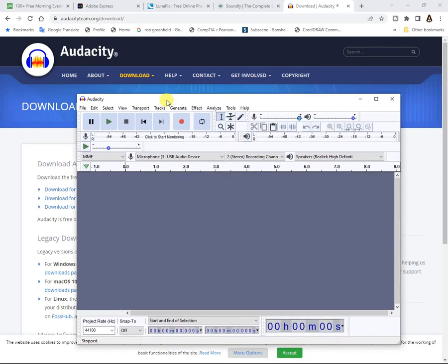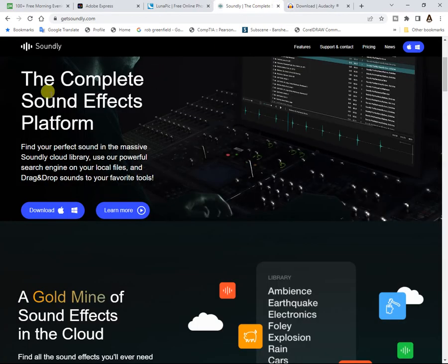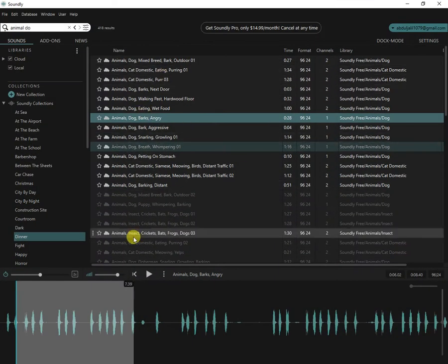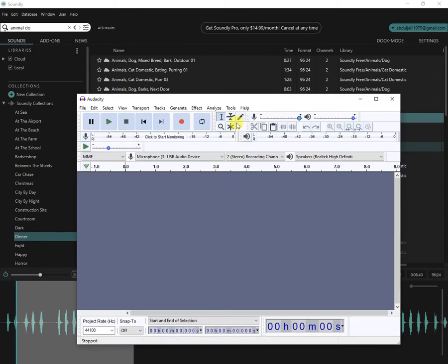So this was the first one, Soundly. We downloaded it. That is where we got our audio from. Okay, you can see it here. This is it, and this is the second one, Audacity.